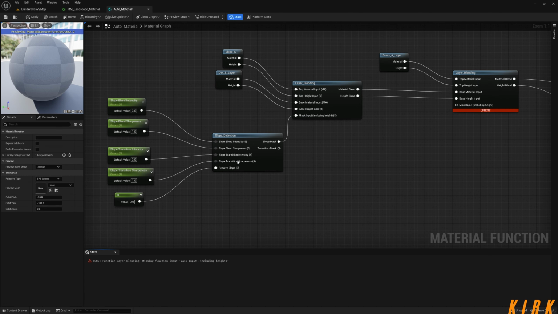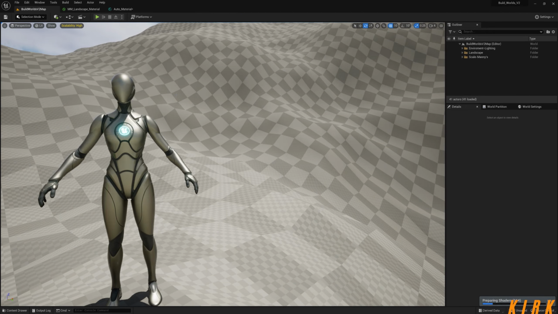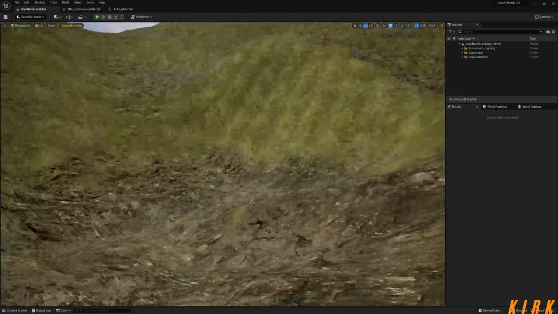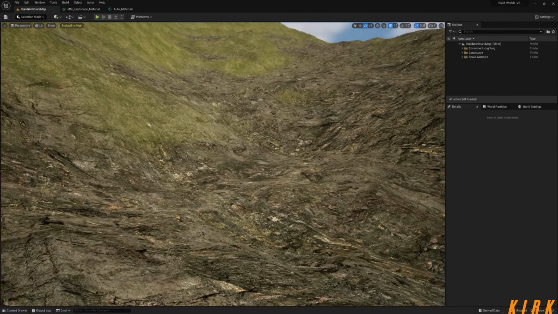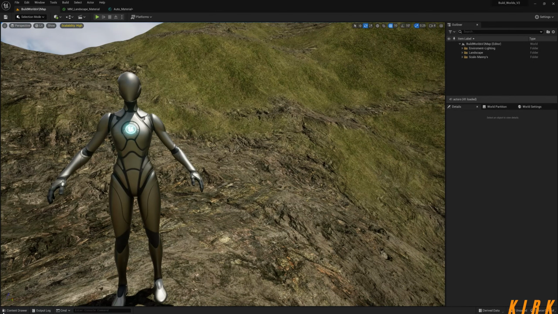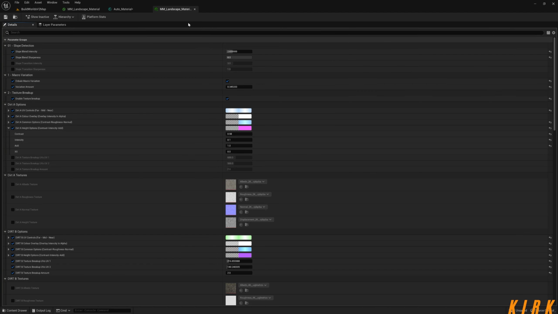As you can see from the slope detection that we just created, there's our transition mask, and we'll just throw that in there. And now is the moment of truth. As you can see there at the top, we're getting some weird artifacts. We'll just hit apply and let's just have a look what happens here. Let's give it a moment to compile. Okay, so as you can see, it's not quite the response I was expecting. But all we have to do is to change some scalar parameter values in our material instance.